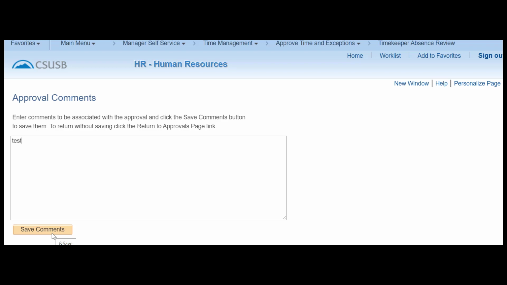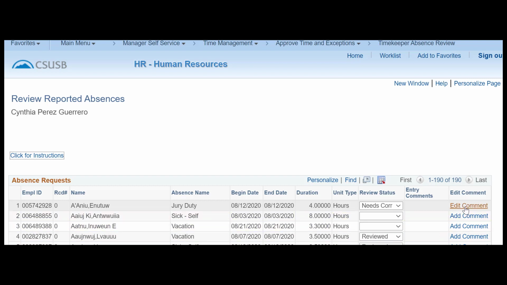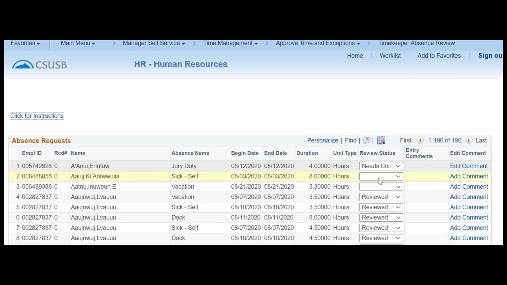You would save the comment. Make sure you put it in as an email. There's not an email template, so that the employee should be receiving clear information. You save your comments, add comment changes to edit comment. Your approver will also see the comments that you have entered. The second point here, when you change it to needs correction, it prevents the approver from approving.